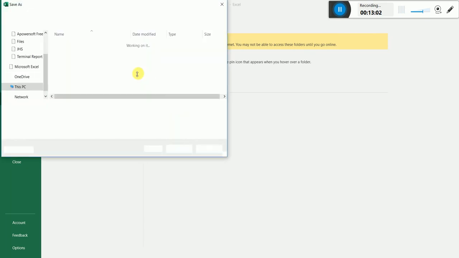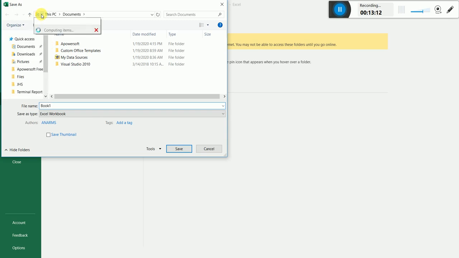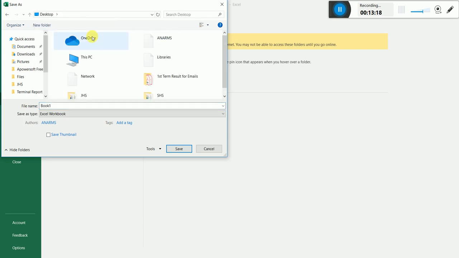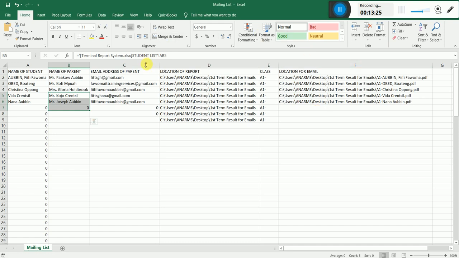So I'm sure it's really not that difficult. And even if it is, I will always be available to help you out through TeamViewer or AnyDesk. So you just have to let me know, then I'll be of assistance. So I'll just save it as mailing list. That's it. So we'll continue the next lesson where we send these through our emails using Outlook to the parent. Okay. Thank you for the time.